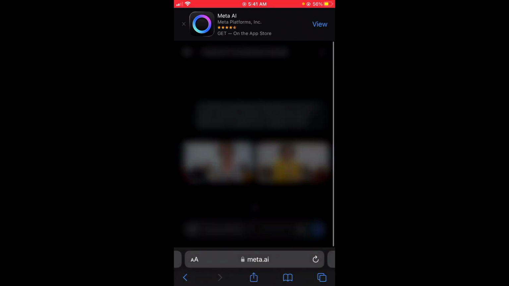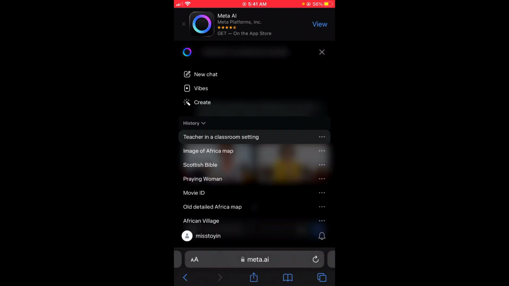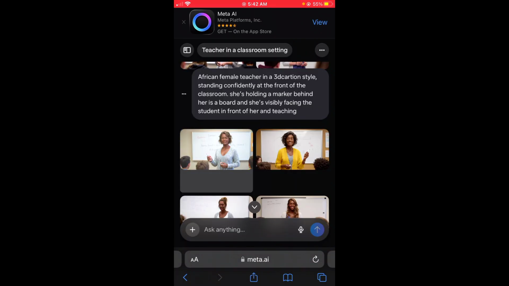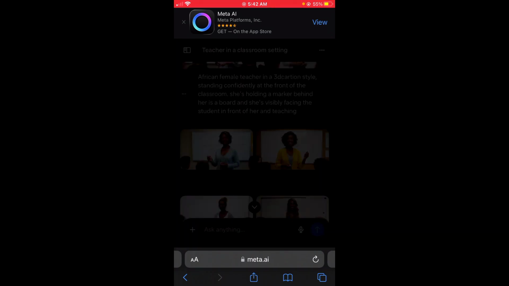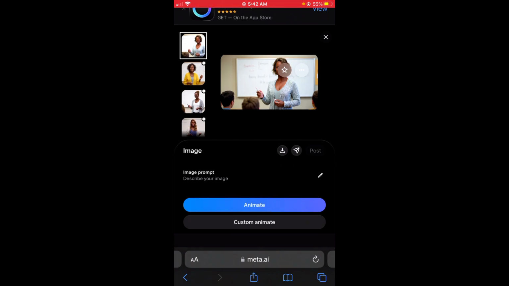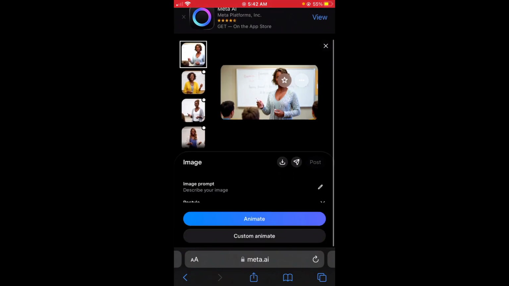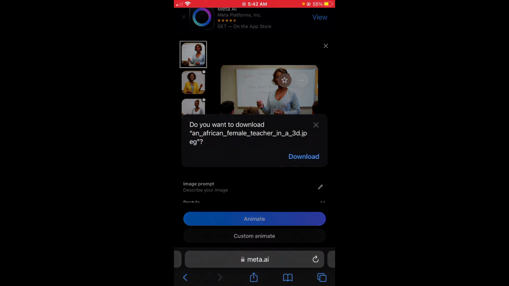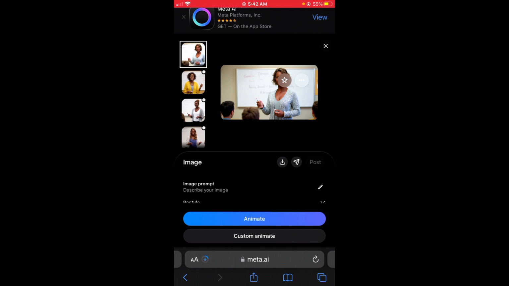I'm going to save the image to my phone, so I'm just going to tap on the image. This is how the image looks. Now, if you want to correct something in the image, you just tap on animate or you tap on the image concept and explain the image and say, I want this image not to be like this, I want it to be like this. But I don't have any issue with the image, so I'm just going to download.